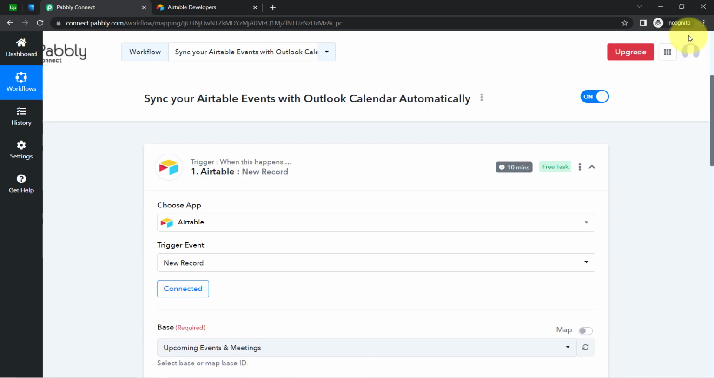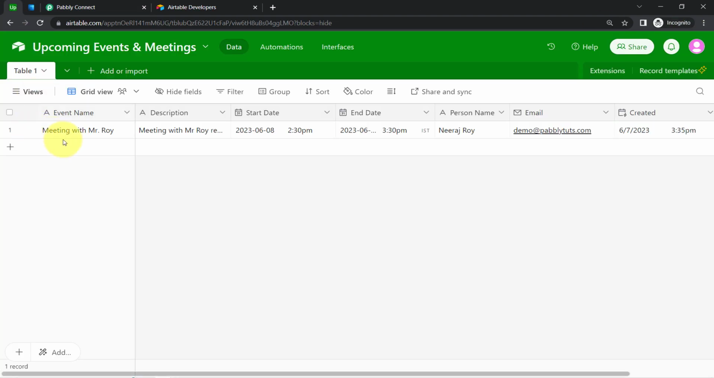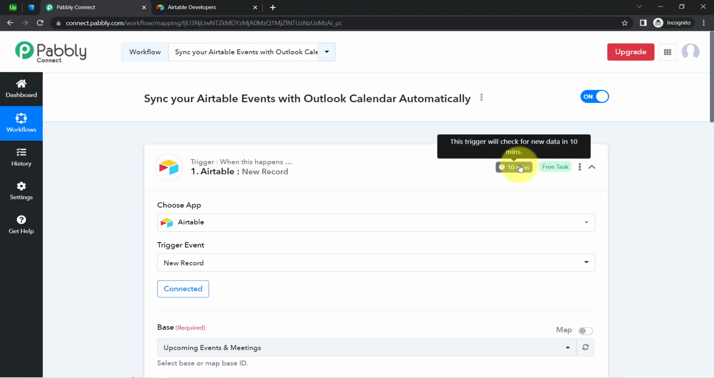And from now on, every time you add the event details one by one in your Airtable account, the same details will be fetched via Pabbly Connect every 10 minutes, because this trigger will check for new data every 10 minutes. Yes, it will not work in real time, it will fetch the data every 10 minutes.